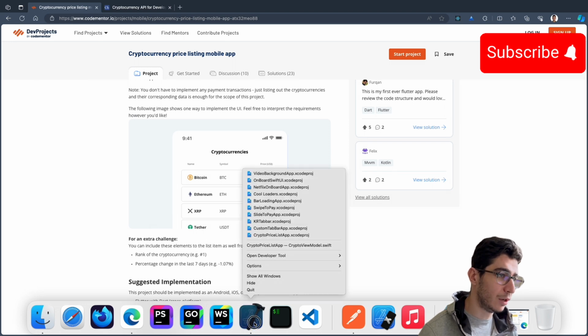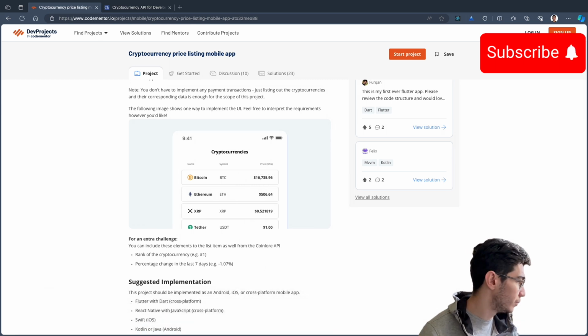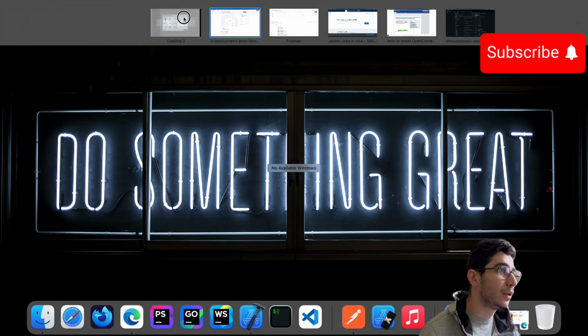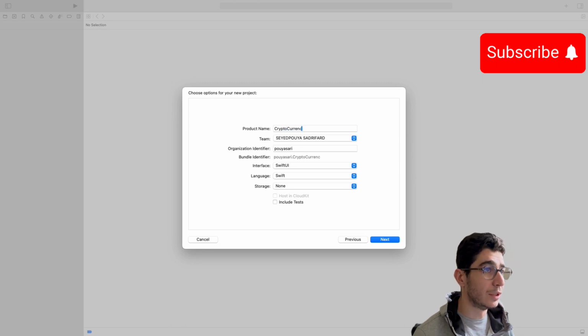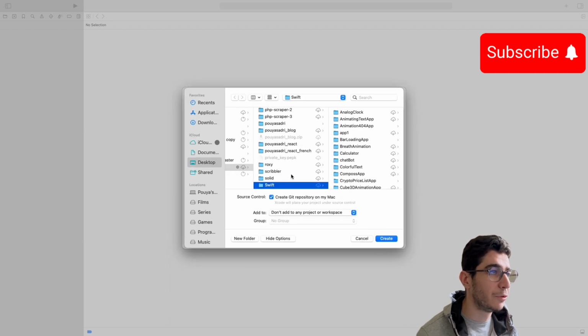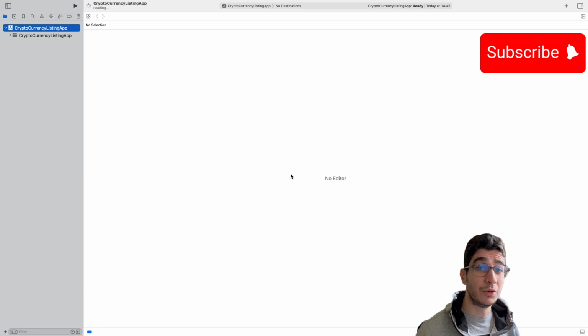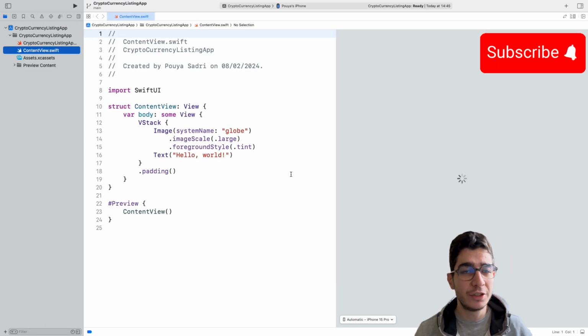So let me just open a new project in Xcode. New project, and this is it. Name it cryptocurrency listing app. Make sure that the interface is set to SwiftUI and the language is set to Swift, and don't include the tests. So next and create.